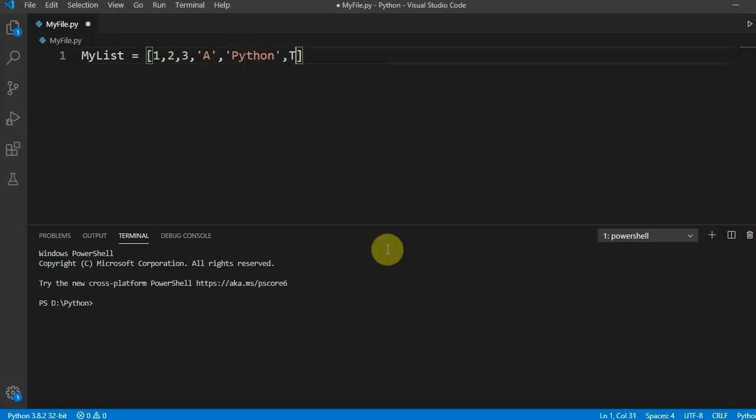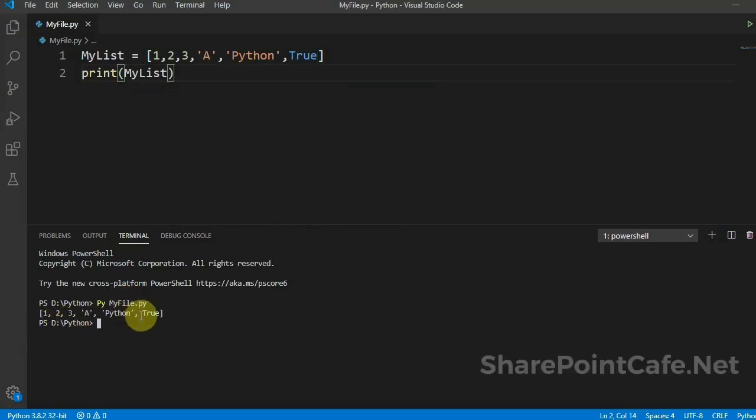So I have opened Visual Studio Code and I have started writing code. First I have created a list with name mylist and I have assigned some value here. I'll try to print this. See, all the items from the list is printed over here.